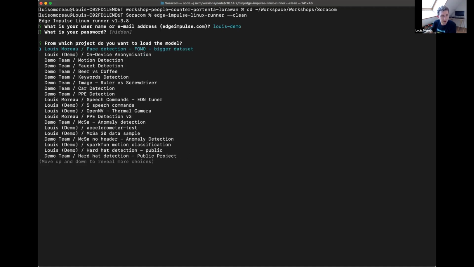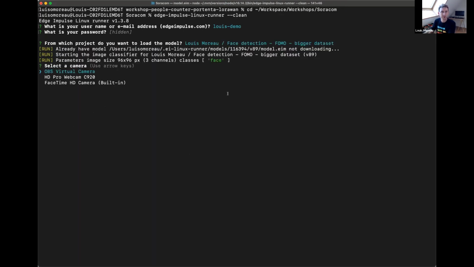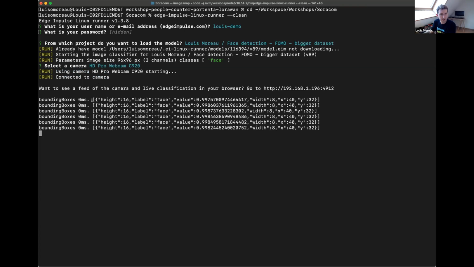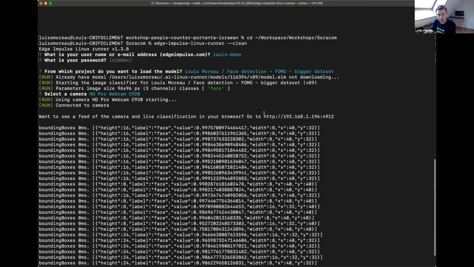Great, and this one is the one that I want. I can use this one, and it will create a web application. So this one at the moment is only running on my MacBook Pro. It's exactly the same procedure if you want to run it on the Jetson, on the Seeed reComputer Jetson.